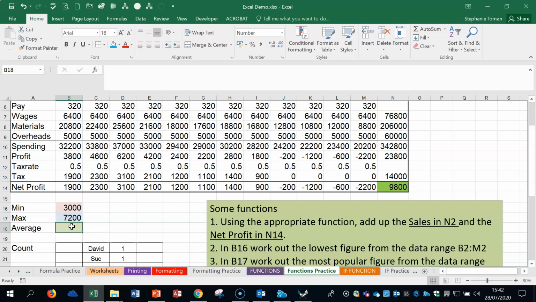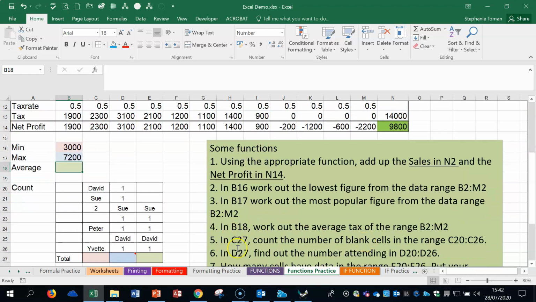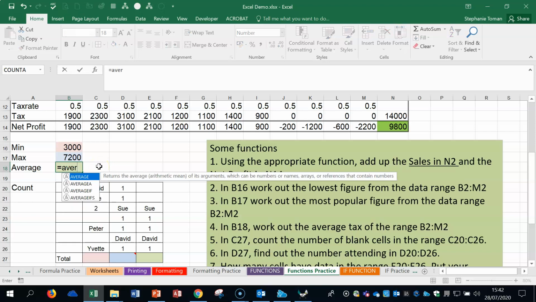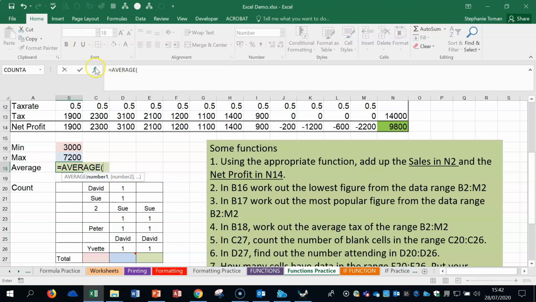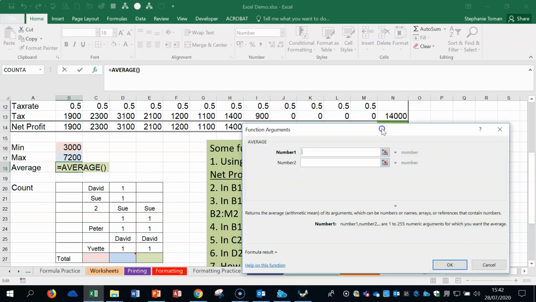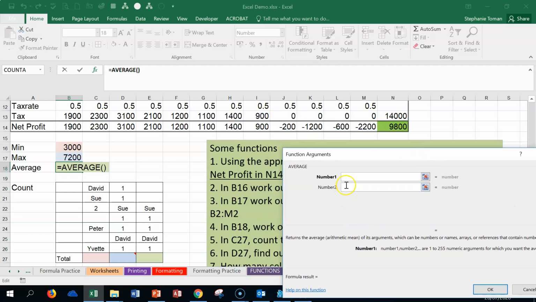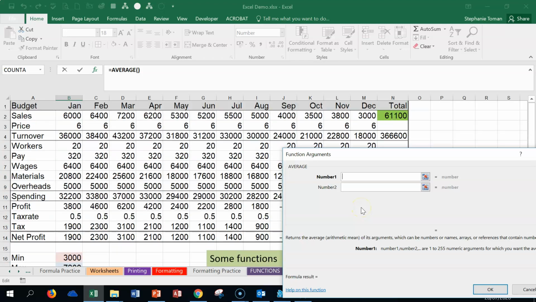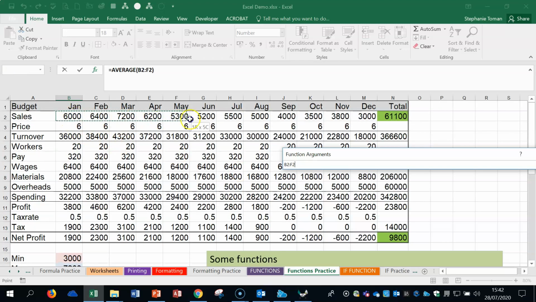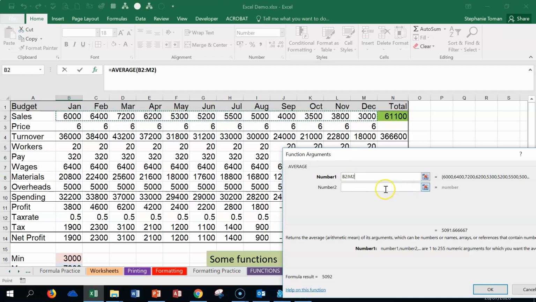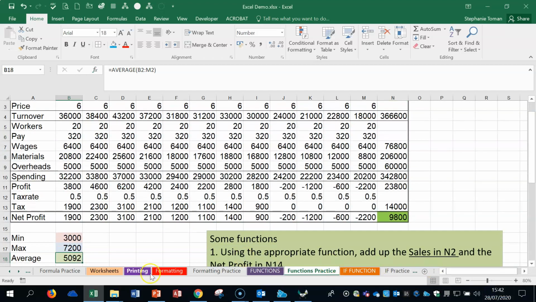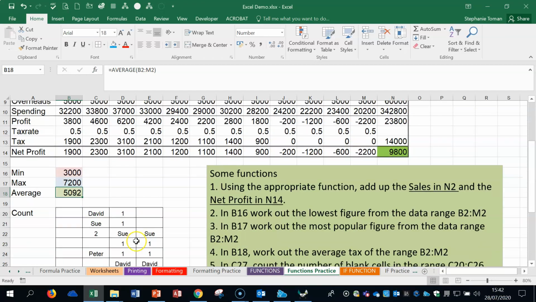It is the same range, B2 to M2, and enter. Let's do the average a slightly different way. So for B18, we're going to work out the average tax of the range B2 to M2. So this time we're going to type in average, double click, we're going to bring up the FX. I'm going to find this way of doing it. So in here, we need the range B2 to M2, exactly the same. Okay, and there we've got the average.